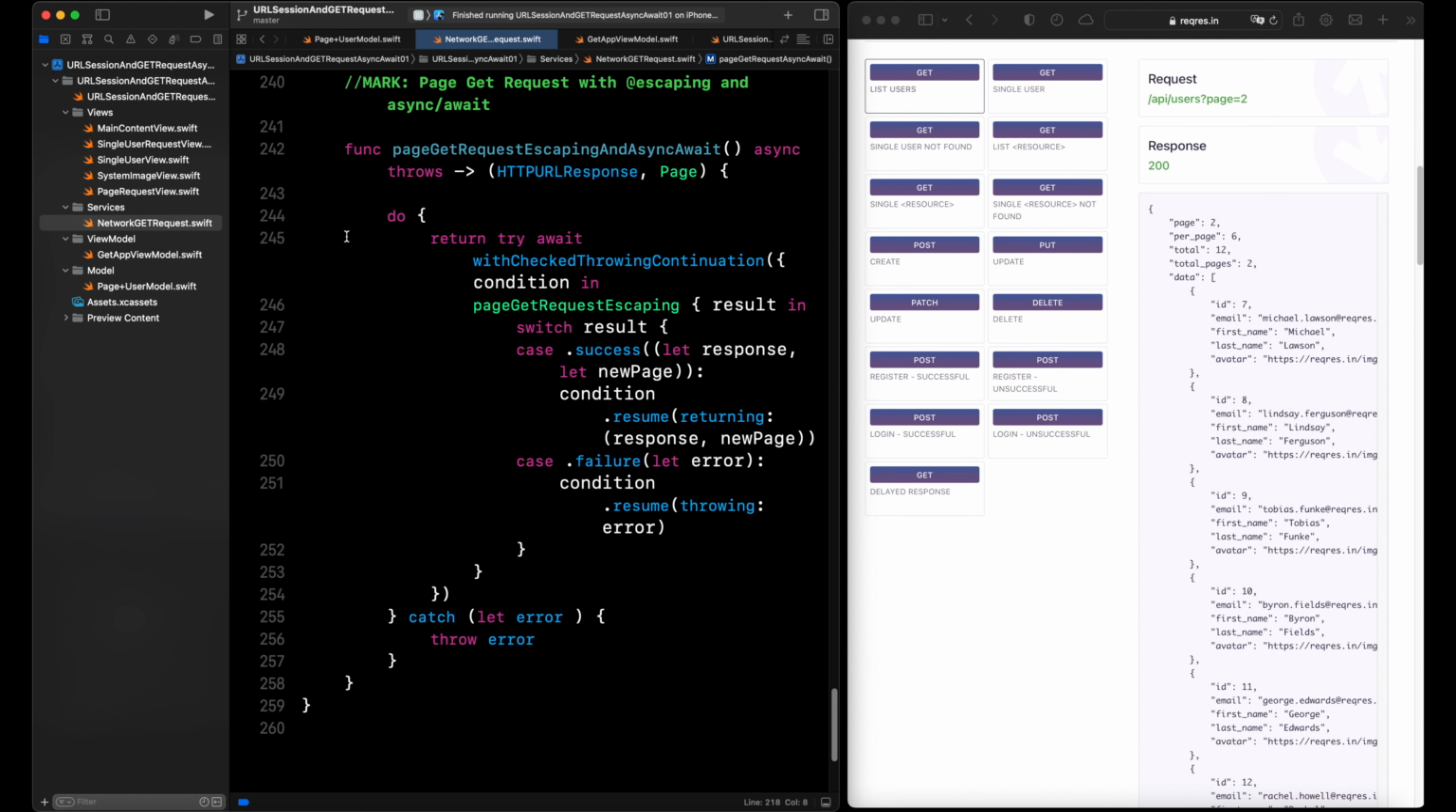And in the end, we have a method for working with our escaping closures and also with async await. As you can see, we will be using an async await method to run our escaping closure PageGetRequest escaping. And then we check our result. If all is successful, we return our response and new page object. If it failed, we throw an error. And this error we throw in this page.